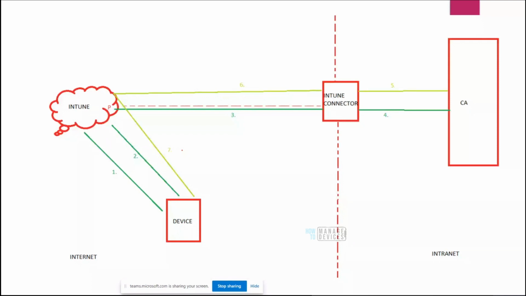So over here, I have a device. The device is there in the internet, and obviously the Intune service is there as well. The device is enrolled to the Intune service. Okay. And on the right hand side, I have the intranet, wherein the certification authority, or the CA, is present. Obviously, it is there in the intranet, right?